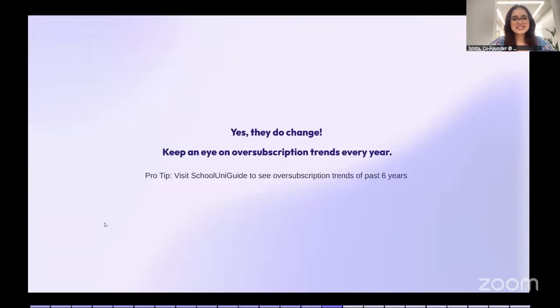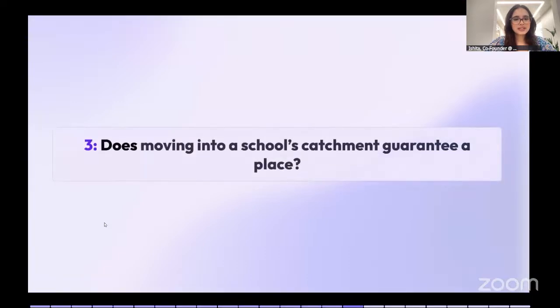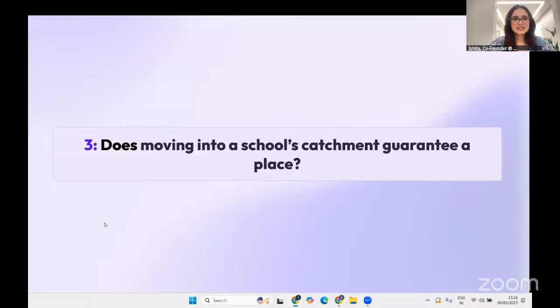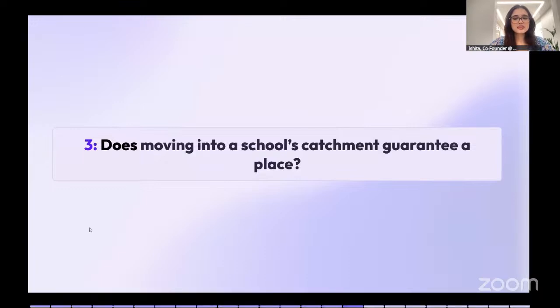Okay, and lastly, we're going to do one last poll. And yep, if we can go to the next question. Does moving into a school's catchment guarantee a place? So I'm going to launch this poll again. Have a little think. Does moving into a school's catchment guarantee a place? Seems like there's a very one-sided view on this. Okay, so let's see if more people want to chime in.